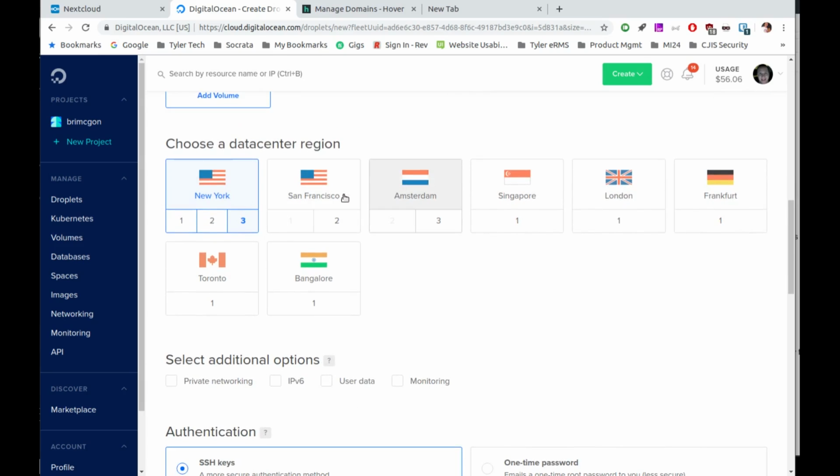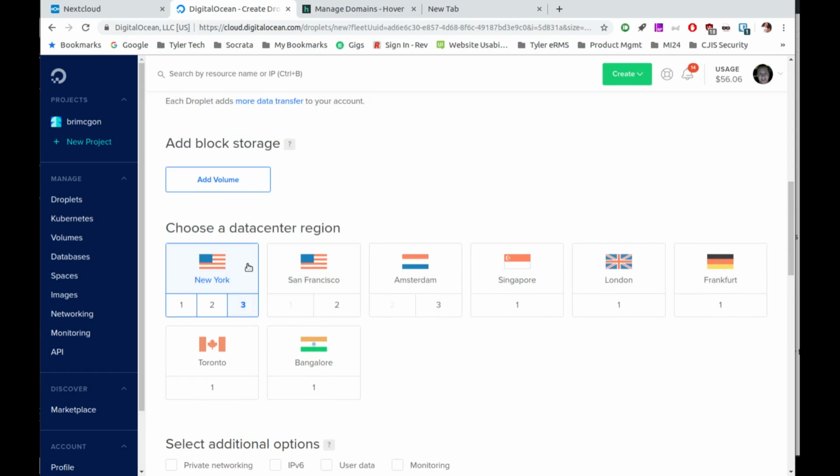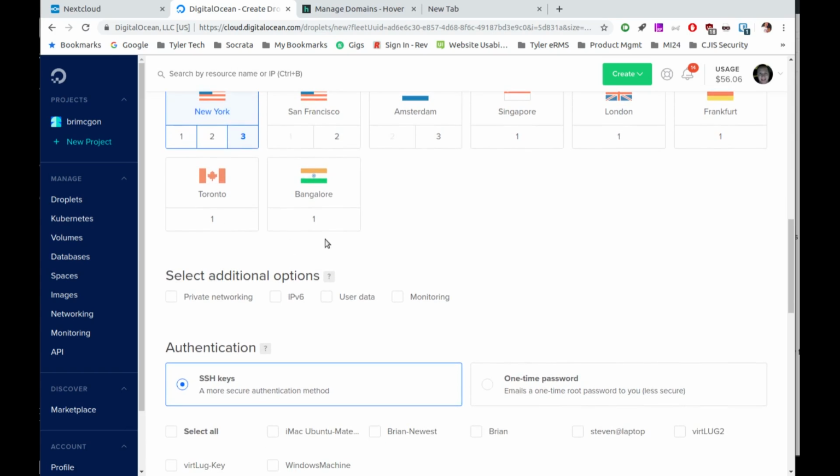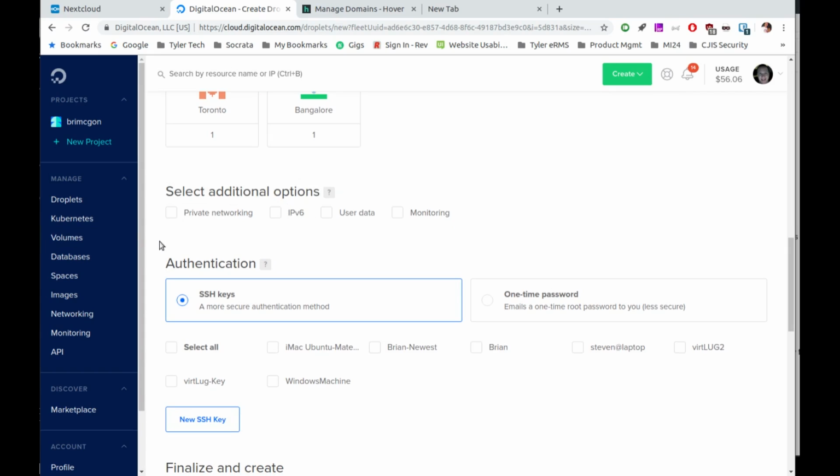Then you pick your location that's geographically closest to you. You do have to pick a location that can serve both your server and your storage in the same location, so be aware of that. But again, pick one that's geographically close to you and then make sure it has block storage if you need that. So there's additional options. I'm again not going to do those.